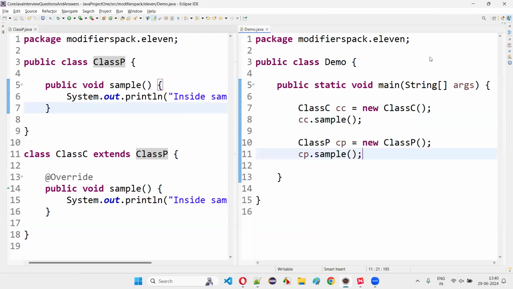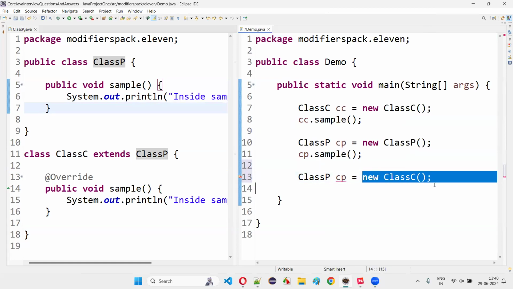That's also good. But there's one more confusing statement, guys, that a lot of people get confused about. Like class P CP is equal to, where the object reference variable is declared with the parent class, but the object is created for the child class. This is possible in Java, guys. In Java, we can create an object using the new keyword. We are creating an object for the class C, but assigning that object to a variable of the parent class. That's okay, guys.